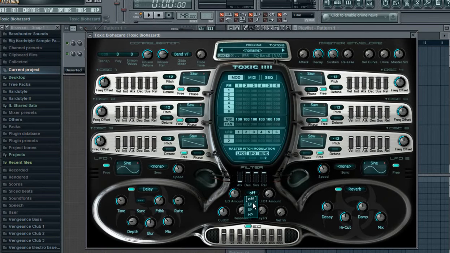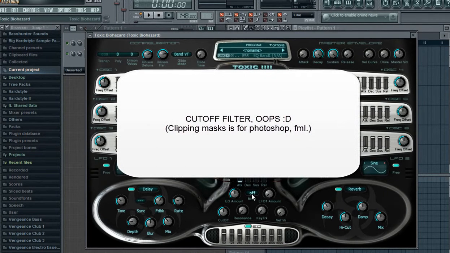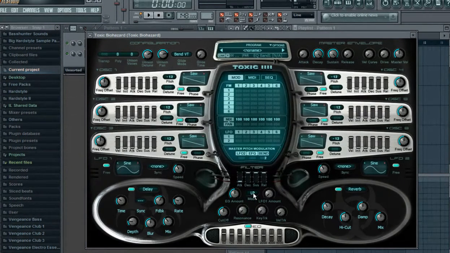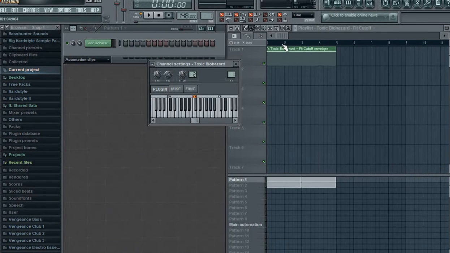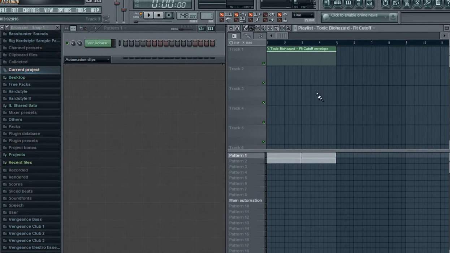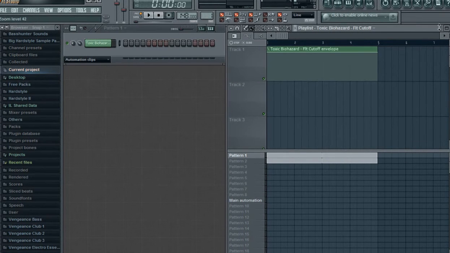I'm gonna do a cutoff. So in Toxic Biohazard, or you'll probably have Nexus or something. Just look up a tutorial on how to do clipping masks, because yeah. So if you have Nexus, just mode LP, and turn the cutoff all the way out. Resonance, I realize it's not reconnaissance from my last video. Just turn the cutoff all the way up. Right click the little turny knob thing. Click create automation clip, and what'll happen is in your thing up here, you'll notice you have this nice little pretty green rectangle.